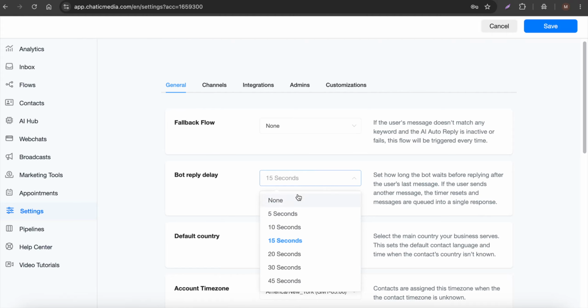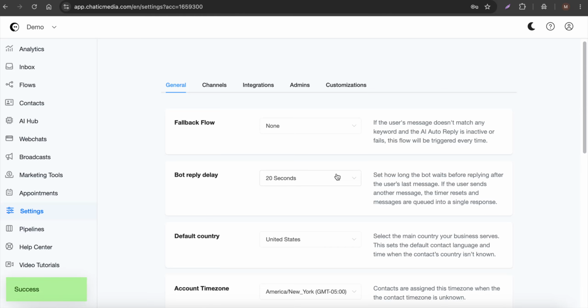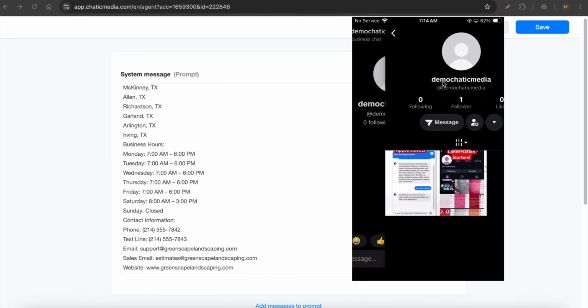So here let me delay these responses by like 20 seconds. So within 20 seconds, even if customers send another message before 20 seconds, it will reset and then wait 20 seconds before it actually sends a response as well. So I have put a delay of 20 seconds as well. Let me send a message over here.